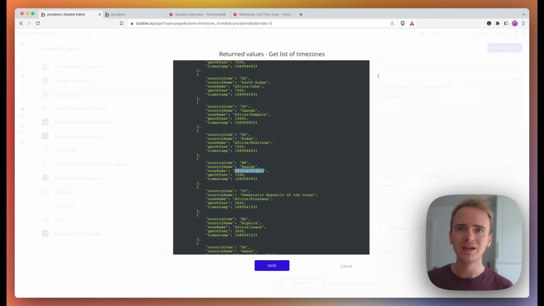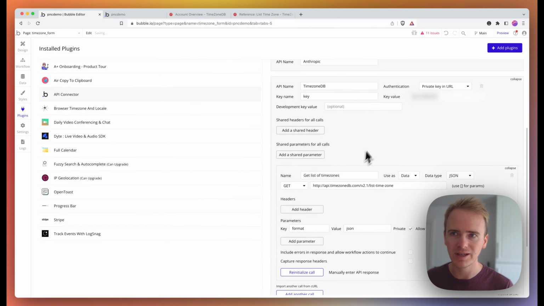But do remember that if countries have got daylight savings or their hours shift by an hour here or there, then the GMT offset is going to change depending on the time of year that you save it from this API call. But anyway, it's still very useful.